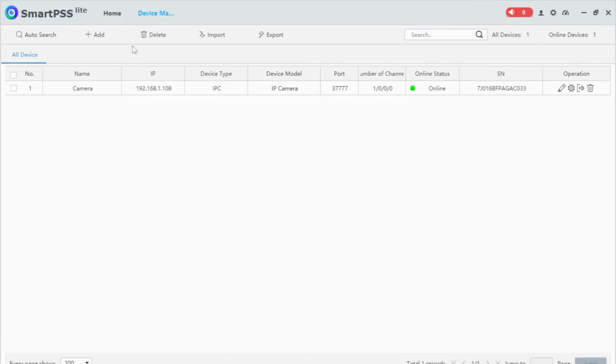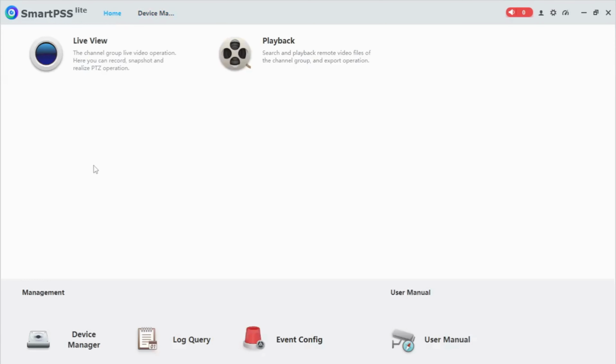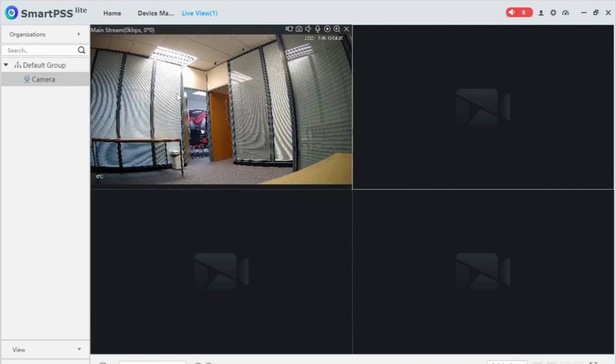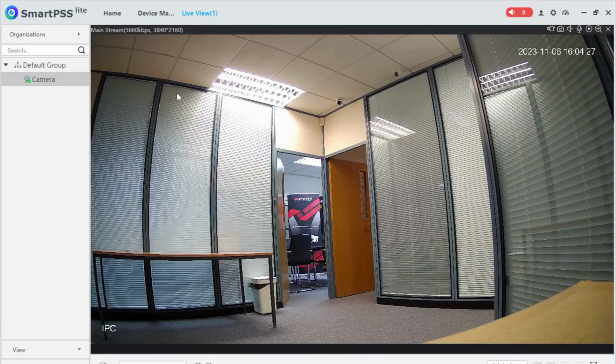Let's now take a quick tour of the interface back on the home screen. It's here that you have access to the live feeds, playback, the device manager, the log, event config, and more. By going to the live view, you'll be able to view multiple devices all at once thanks to its split screen, and you can assign what footage you want where by simply dragging the device from the list on the left. And once you've done that, you can then double click on any device for a more comprehensive view.